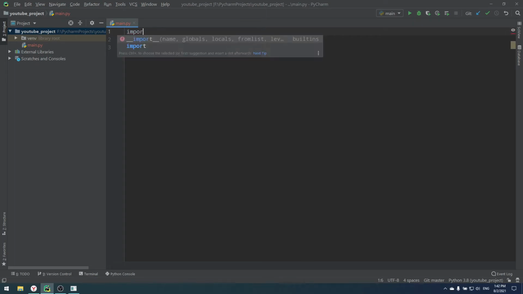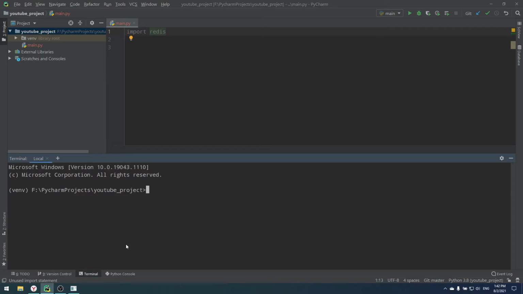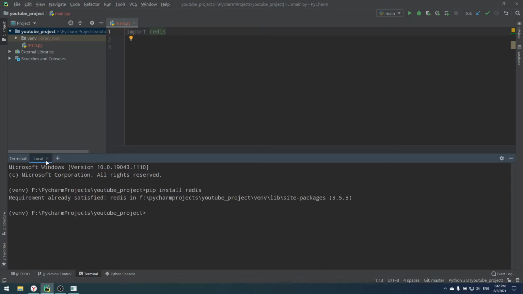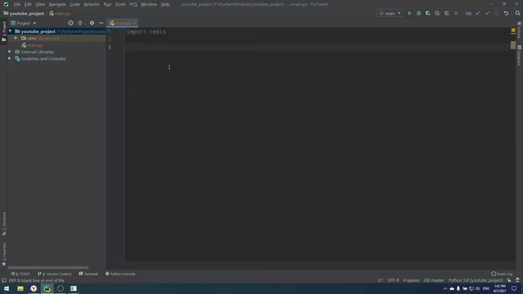So I will import the Redis module, and it should be installed with pip install redis, like that. The package is called redis-py, so that's the name, but you should install it with just pip install redis. Let's check if I have that module. Yeah, requirement already satisfied.